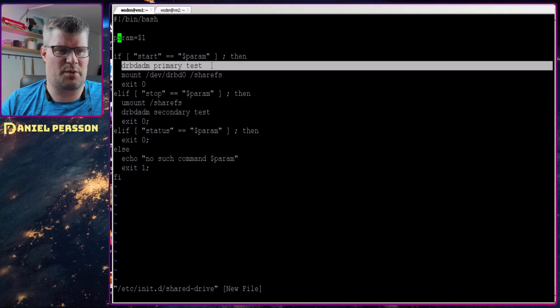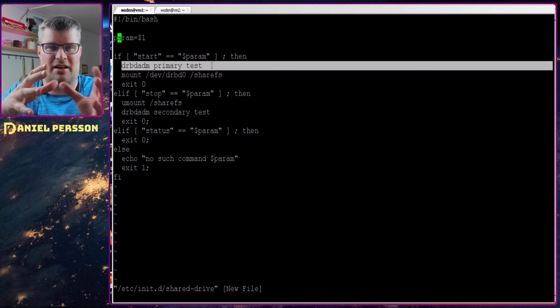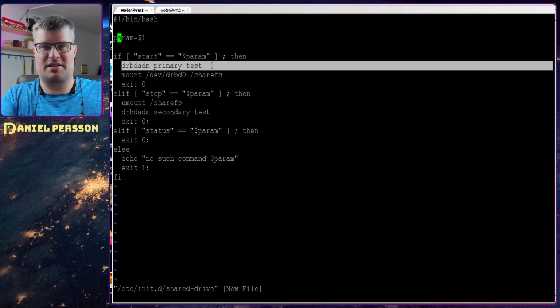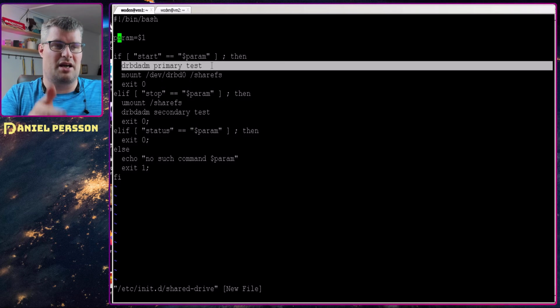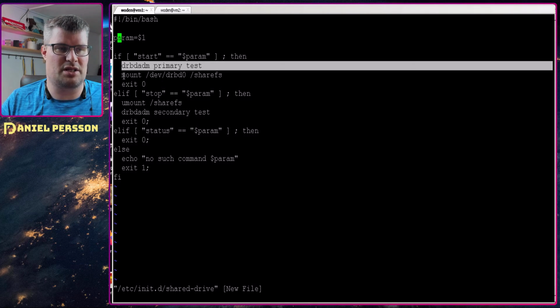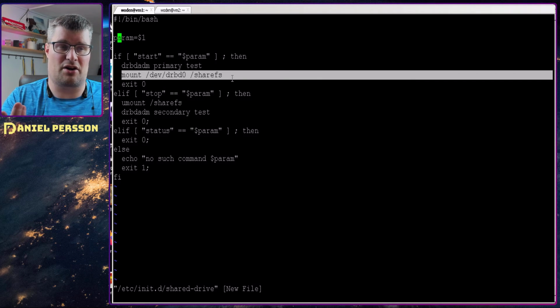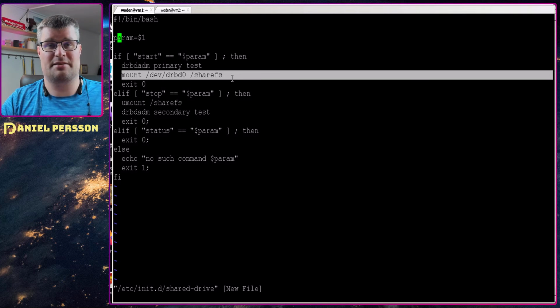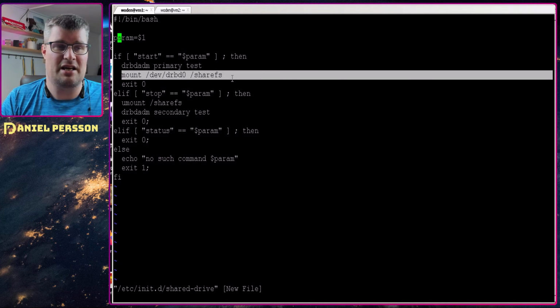So what we will do on start is saying that the DRBD admin will tell this system that the test configuration will be primary on this system. So we will make this system the primary system, and then we will mount the device DRBD to shared FS. And we haven't created that one yet because we haven't configured DRBD, but that is what we are going to do next.